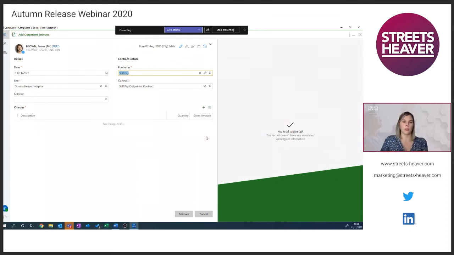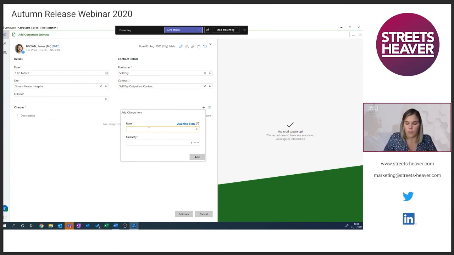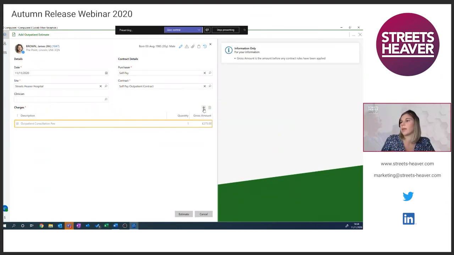So obviously I've got the main information in, so I'm just going to add some charges on here. Again, if you've got any barcodes set up, you can use that from a scanning perspective, but if not, you can just search in. So I'm just going to add a consultation fee. There we go, so I'll just take that one. If you wanted to add multiple quantities, you can change that from there. So I'm just going to add that in there.